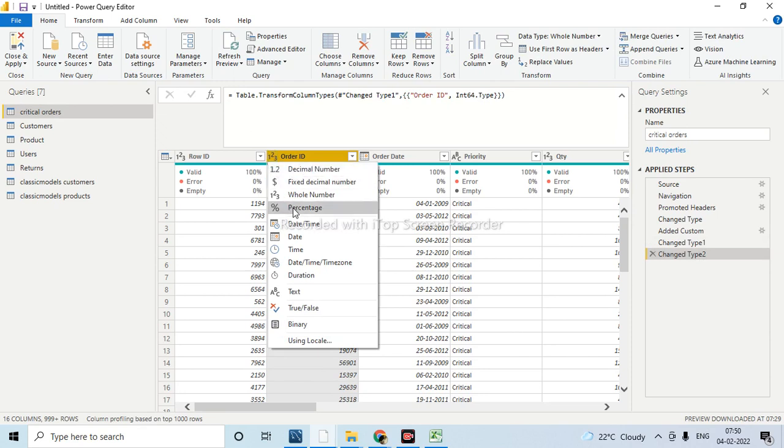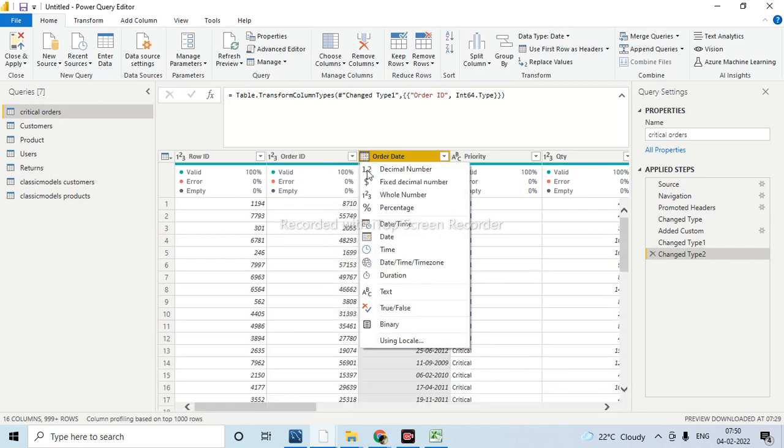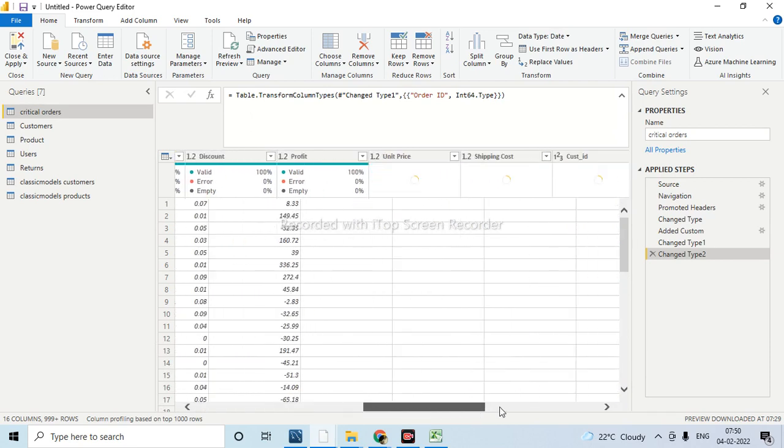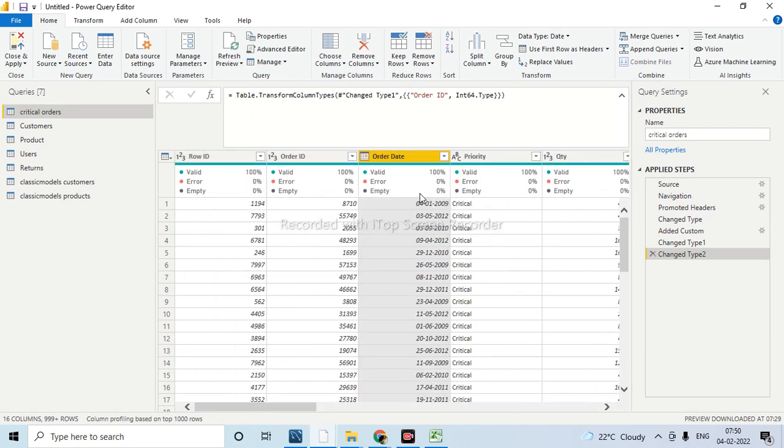Now remaining is the percentage. When you are doing any percentages, you can directly change it to percentage. Date and time: here we have only the date, right? In some cases we will get the time also. Now in this case we don't have the time, right?